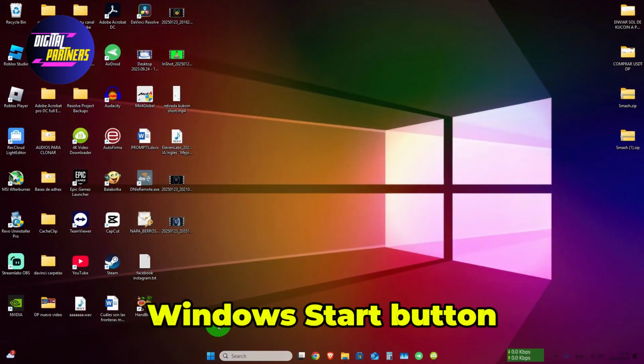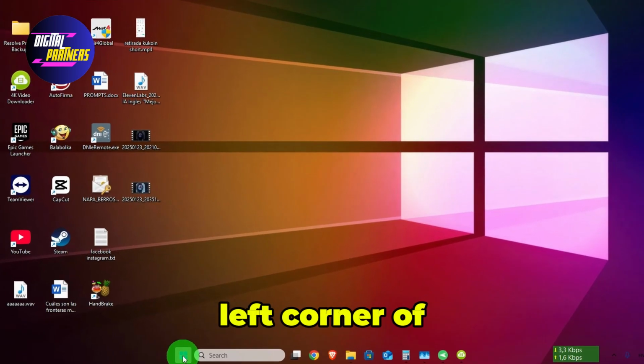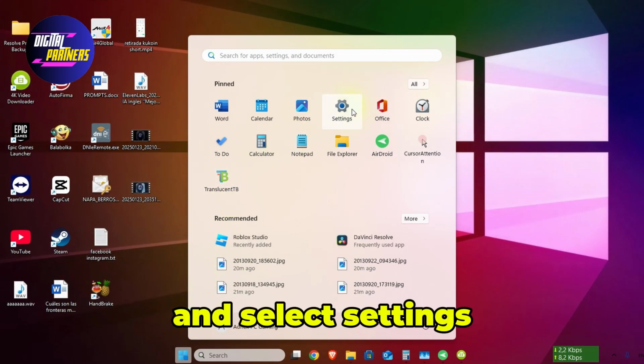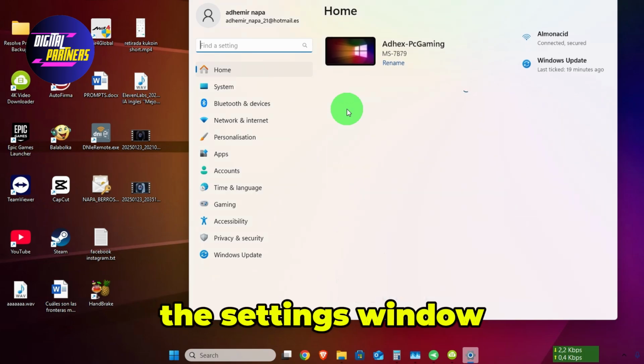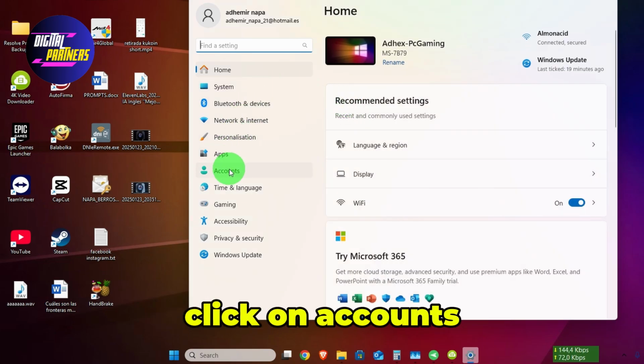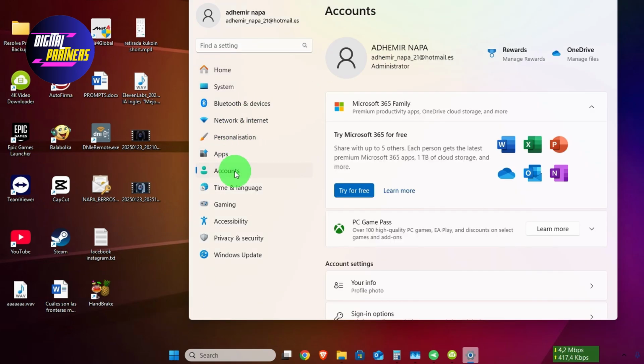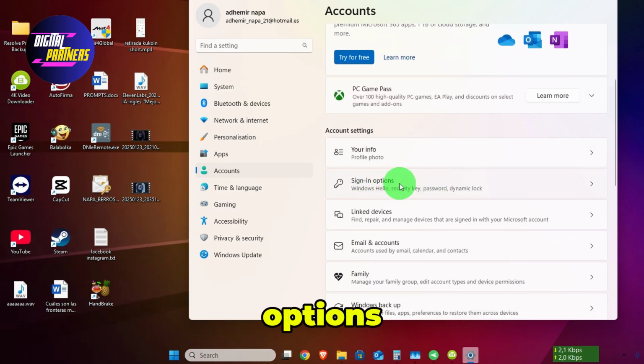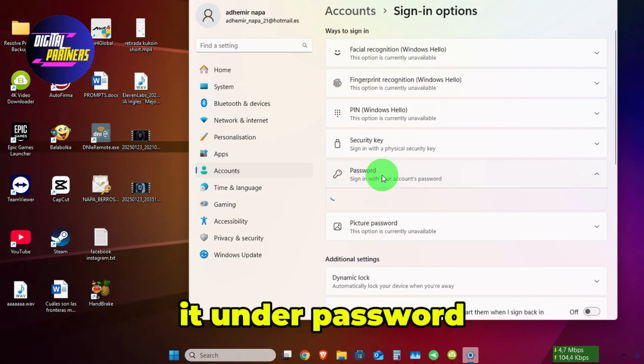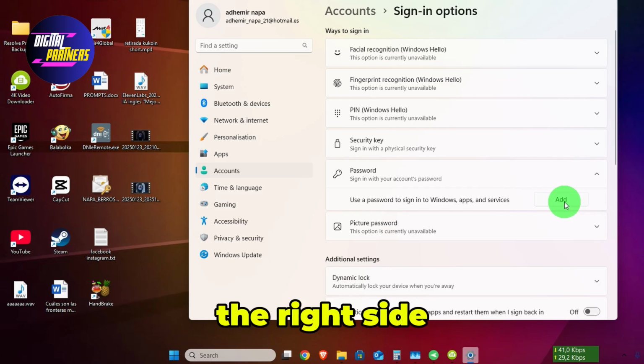Click on the Windows Start button at the bottom left corner of your screen and select Settings from the menu that appears. In the Settings window, click on Accounts from the left-hand menu. Scroll down and find Sign In options, then click on it. Under Password, click Add on the right side.